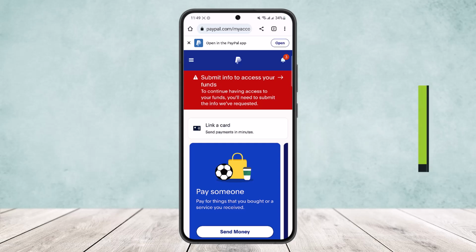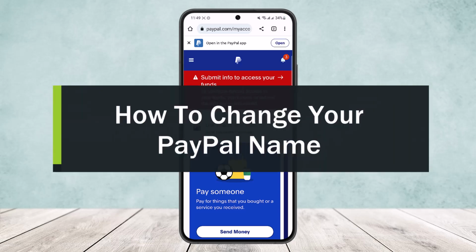How to change your account name on PayPal, or how to change your PayPal account name.